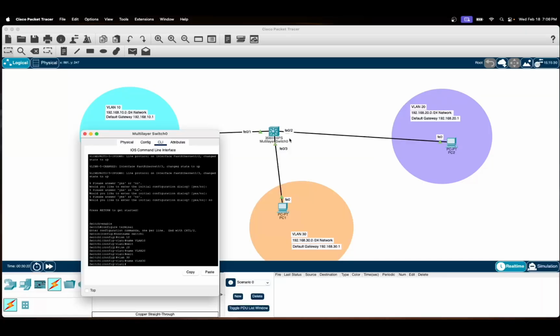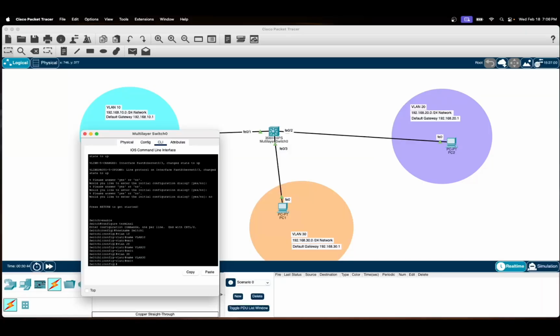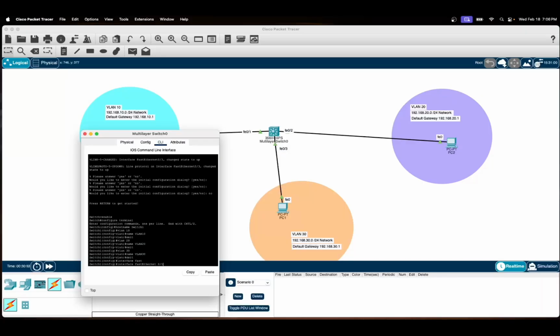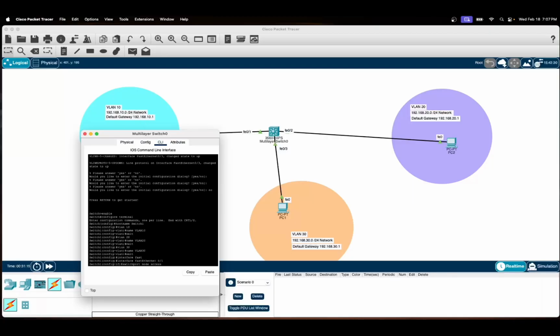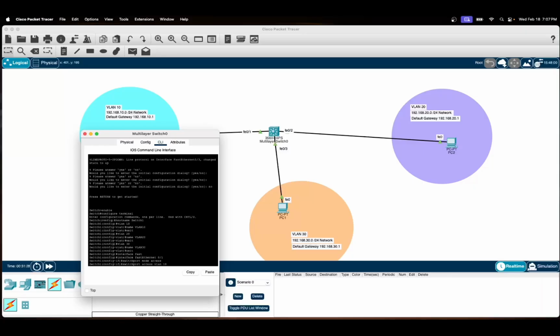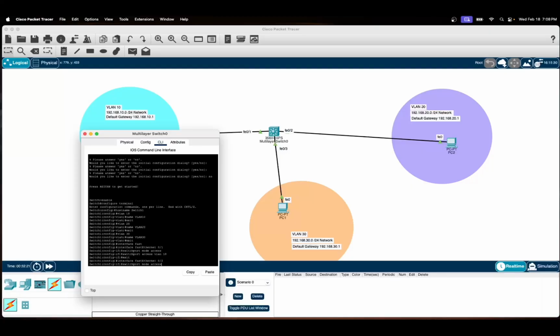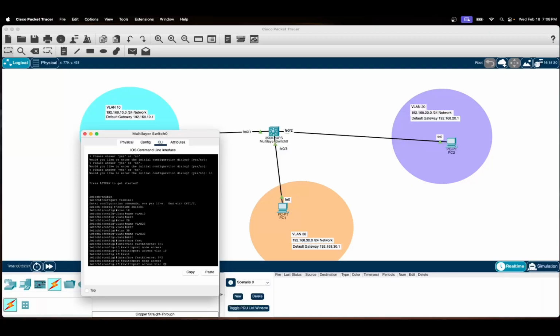Now I'm going to assign ports to the VLANs. So I'll go back to configure mode and I'll type in interface fastethernet 0/1 because that's the interface that connects to VLAN 10. We go switchport mode access, switchport access VLAN 10. Now we repeat this for interface 2 and for interface 3. So we will go into interface 0/2, switchport mode access, switchport access VLAN 20, exit out and repeat. Fastethernet 0/3, switchport mode access, VLAN 30.